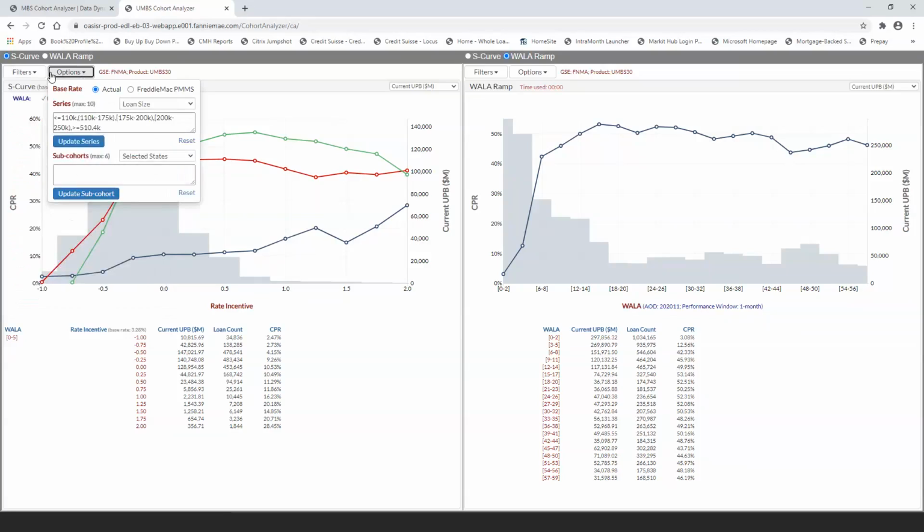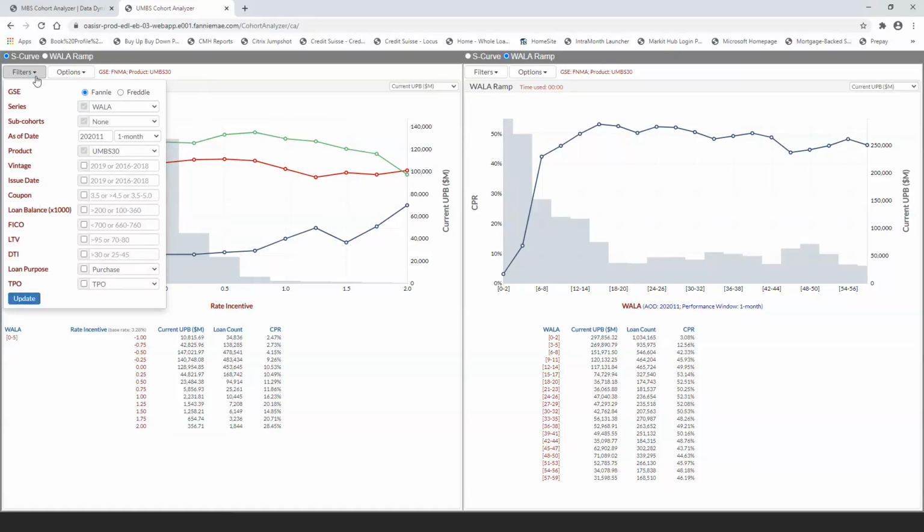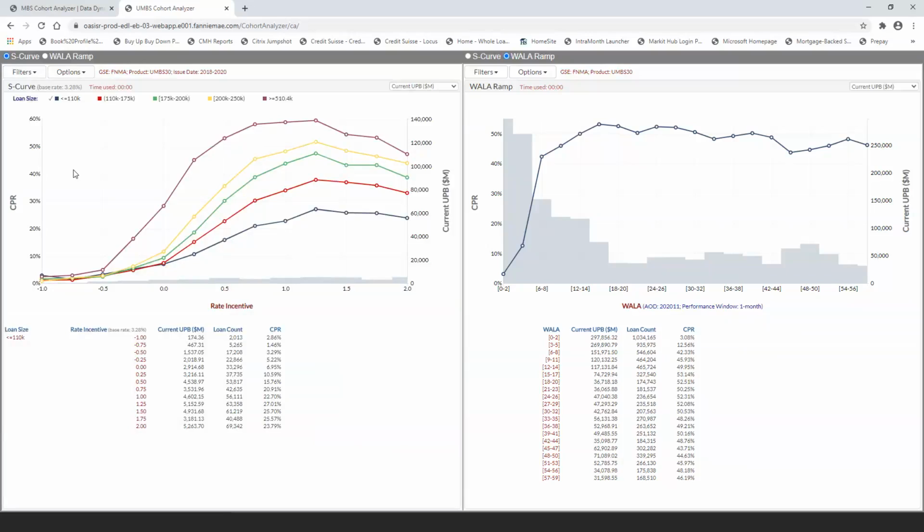For the first example, we evaluate prepayment sensitivity by creating an S-curve on a population of loan balance cohorts from 2018 to 2020 issued collateral based on 1 month of performance. Once the parameters are selected, click Update to see the results. As users click through the various population series buckets on the chart, the current UPB is updated, as well as the table below. Hovering over the data point will also display the chart detail.